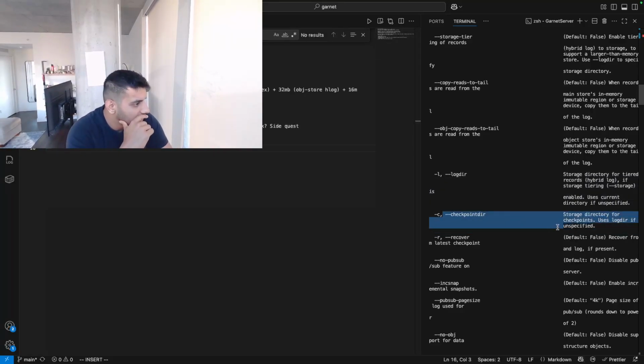Checkpoint directory uses log directory if unspecified. We're not using checkpointing. Recover from latest checkpoint.